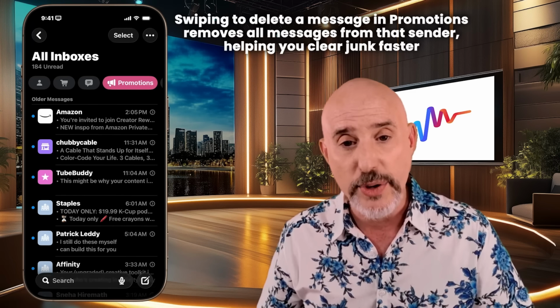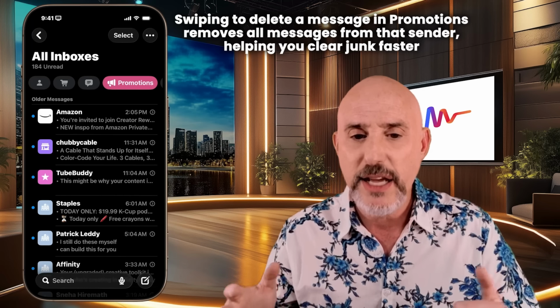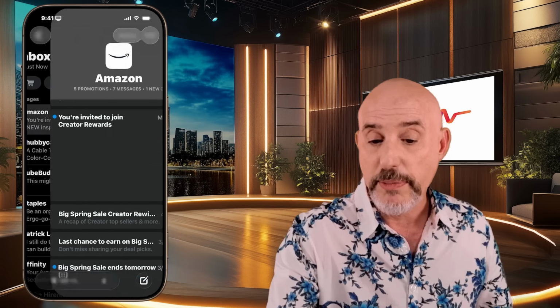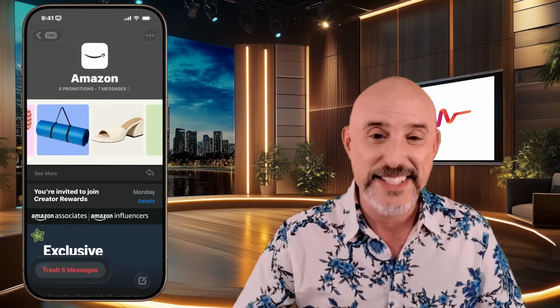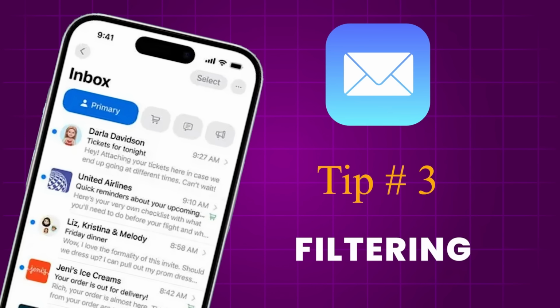By using categories and swiping from the promotions section, you can delete tons of emails rather than dealing with them individually. So if you've been deleting your promotions one at a time by clicking on the trash icon, that ends today.